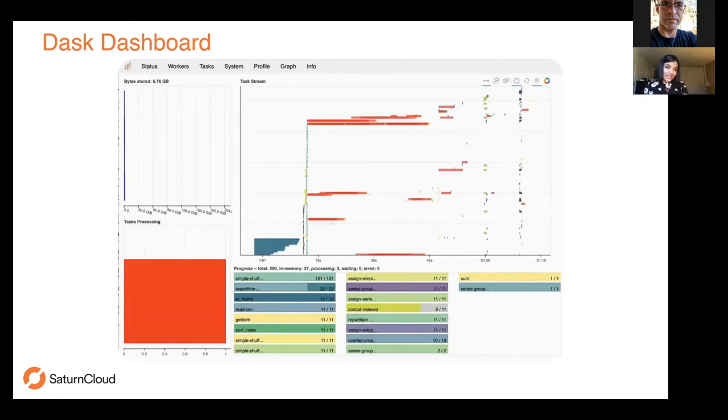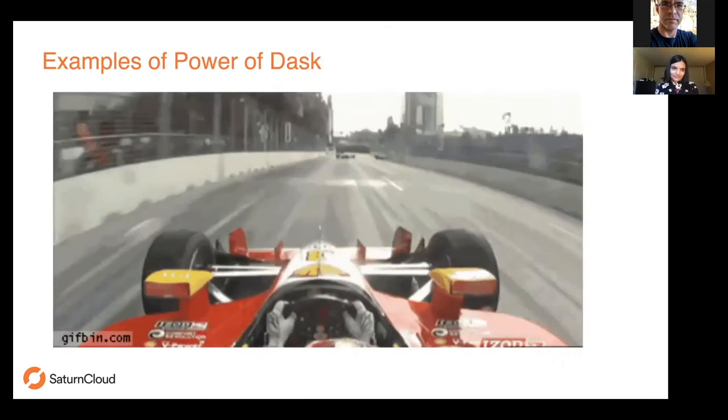On the left-hand side at the top, you can also see how much memory is consumed by each worker. So if you see the 6.76 GB, that is the total memory being utilized by all the workers. This is just one example. There are 4 other Dask dashboards that you can see.